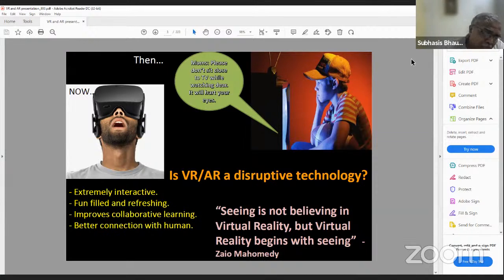Or sometimes we will say, for example, there is a cricket match showing on the TV set. Unless and until we sit very near to the TV set, we feel that I am outside of the cricket match. To involve myself with what is happening in the cricket match, I want to be placed inside the TV set.